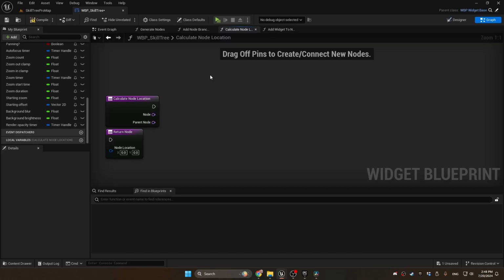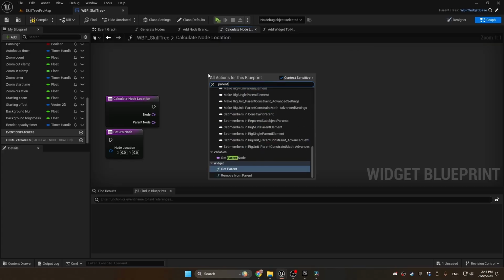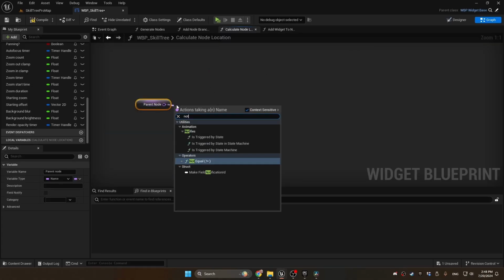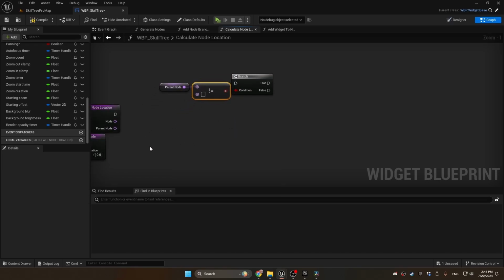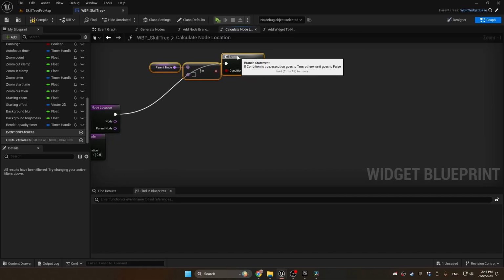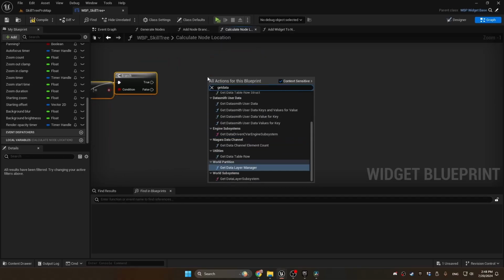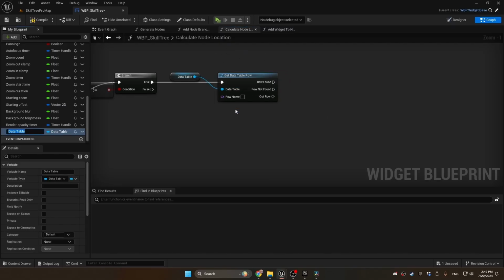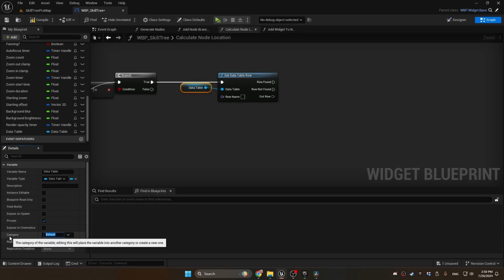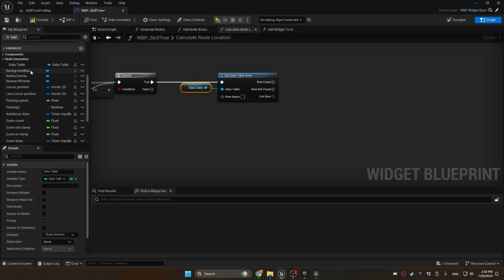So we've passed the parent node in as a parameter here. So we're going to get that parent node, which is this again. And we're going to say if it's not equal to nothing, that means that if it is something, if it does have a parent node, in other words, if it's not the base node of our graph, right click, get data table row. And we could just select our DT skill tree here, but we probably will want the ability to create different skill trees. So let's make that a variable, right click, promote to variable, and let's make it private and put it in the category node generation. It's also kind of a mess over here because we forgot to put these variables into categories, so let's put them into sensible categories as well.